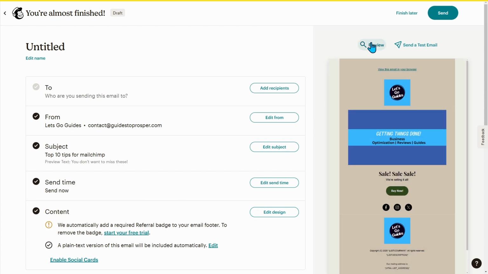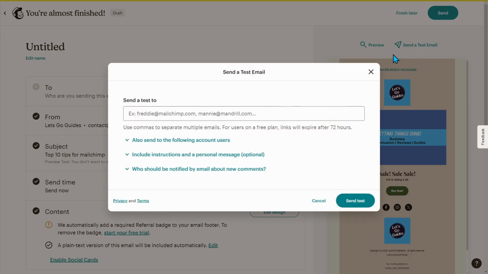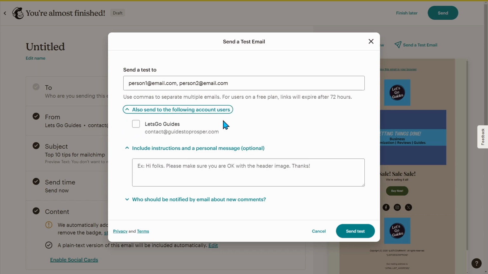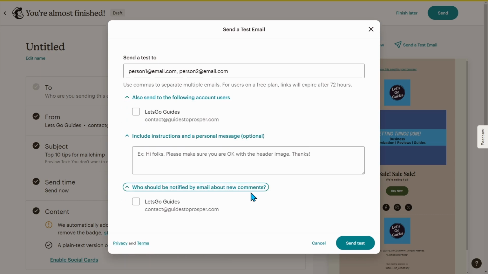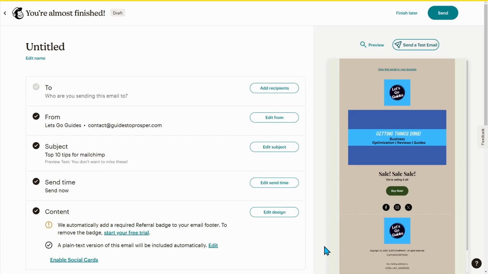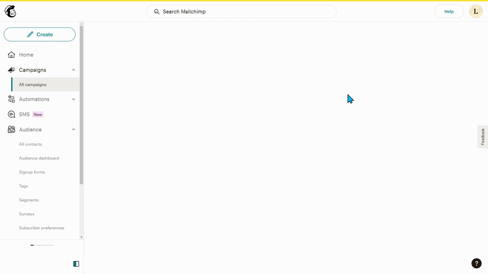But again, what you want to do is preview it, and we want to send a test email. And you can send to multiple people based on commas. So it'll be like person 1, comma, person 2. You can also have instructions, send these to other people, and who could get notified if there's comments. And then you hit send test. You want to do that to make sure everything looks good, and once everything's good, you hit send. If you want to save it for later, you click finish later.